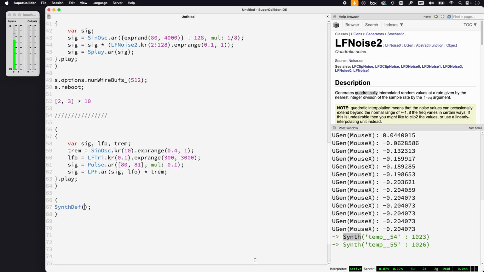So the SynthDef needs 2 things. It needs a name. And that's the first thing we provide, usually as a symbol. I think it can also be a string. So that's thing number 1. And then the next thing a SynthDef needs is just the UGen function. So we're just going to copy it and paste it right there.